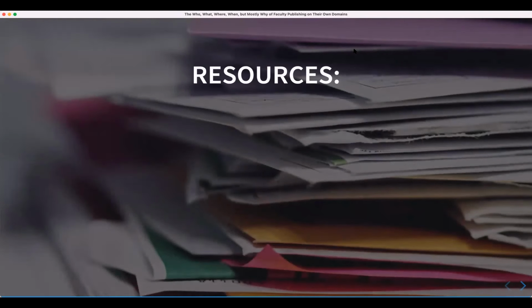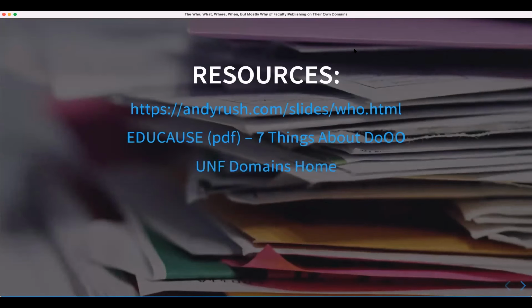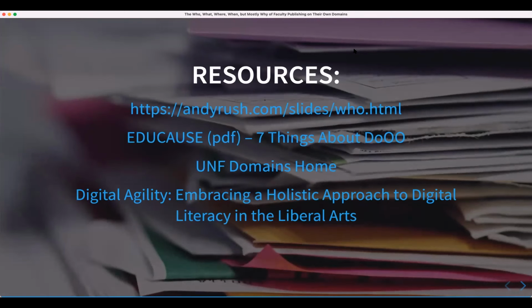Okay. And just some of the resources that we have. Again, you can see some of these slides at andyrush.com/slides. EDUCAUSE wrote a nice article about 7 things about domain of one's own, and that's kind of it.